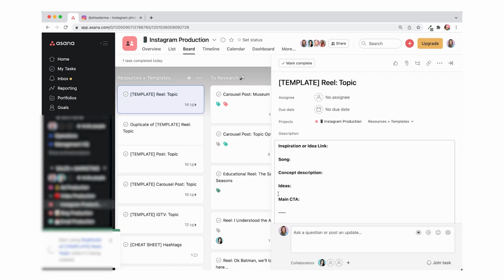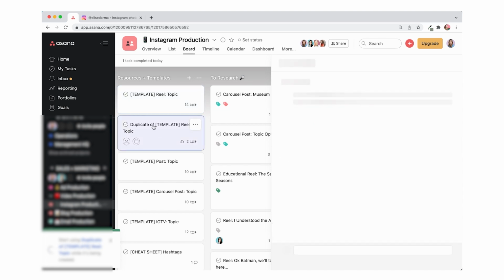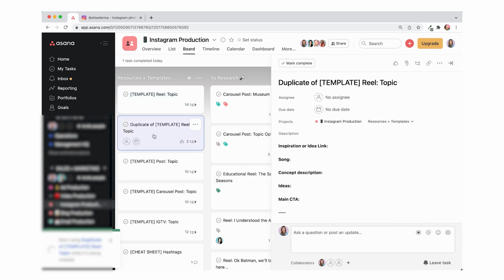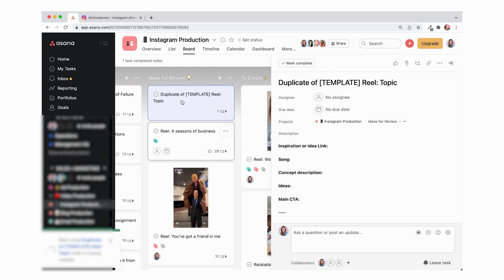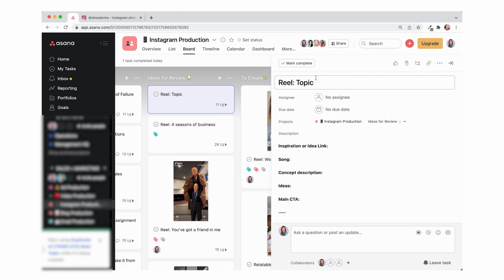And basically everything that we already inserted is going to be in this card, and now it's ready for me to edit. So I'm gonna move it over into this column, ideas for review, and I'm gonna delete this, and I'm gonna also delete this, and I'm gonna fill in the title.